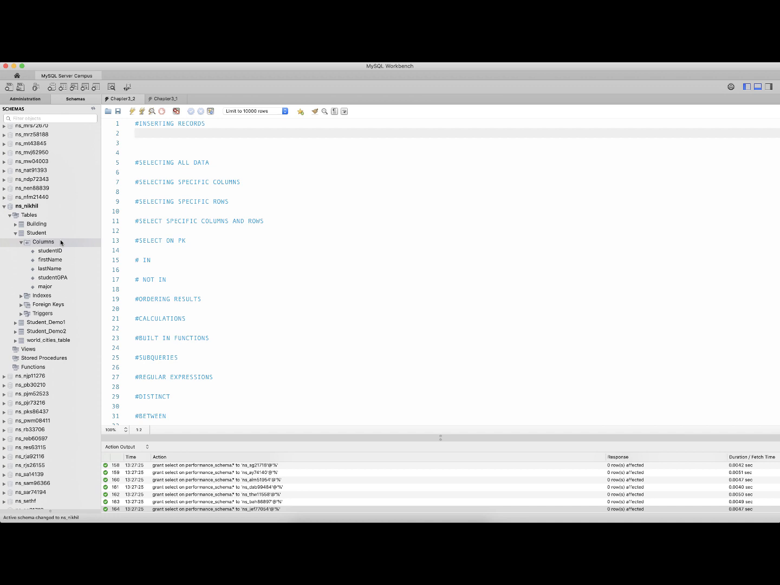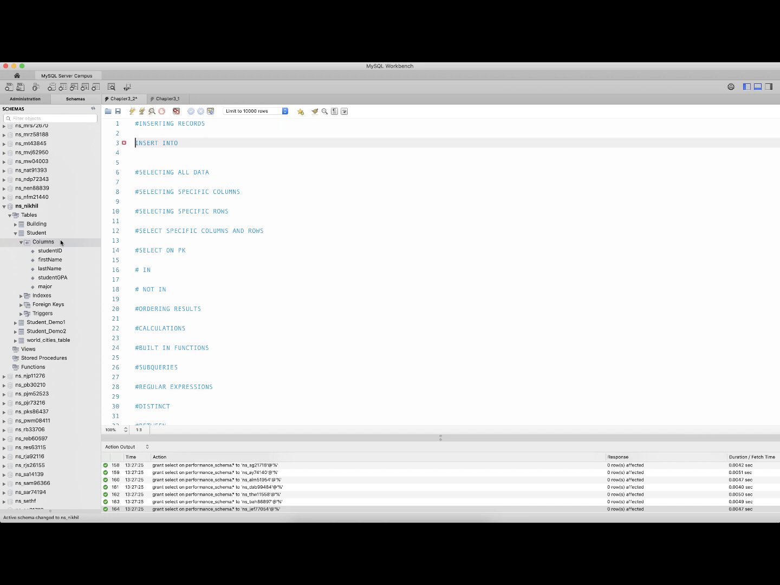To insert data into this table, we need to use another SQL statement known as insert into. The insert into statement allows us to insert data into a table. In this case, we want to insert data into the student table. Please note that MySQL or SQL is case sensitive. And into the student table, I need to specify the columns into which I want to insert data.